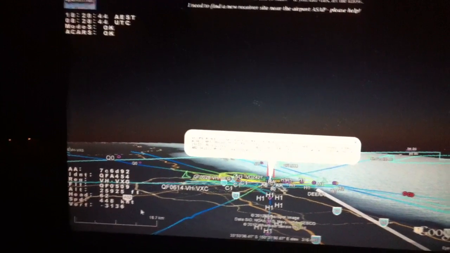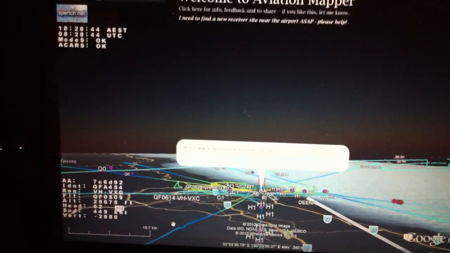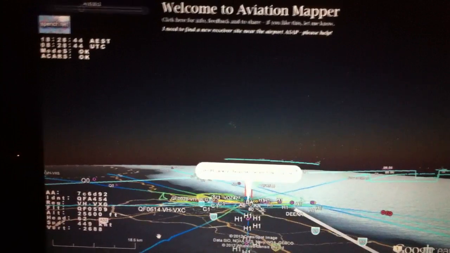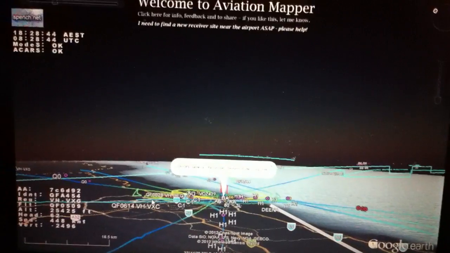slowly decreasing, and at the bottom there we have the vertical sync rate, so it's showing that it's going to come in to land. Probably veer off to the left and line up for an approach on runway 16 right.